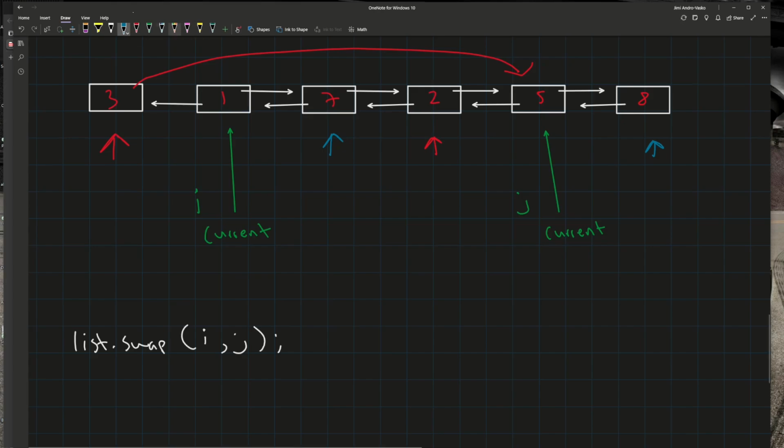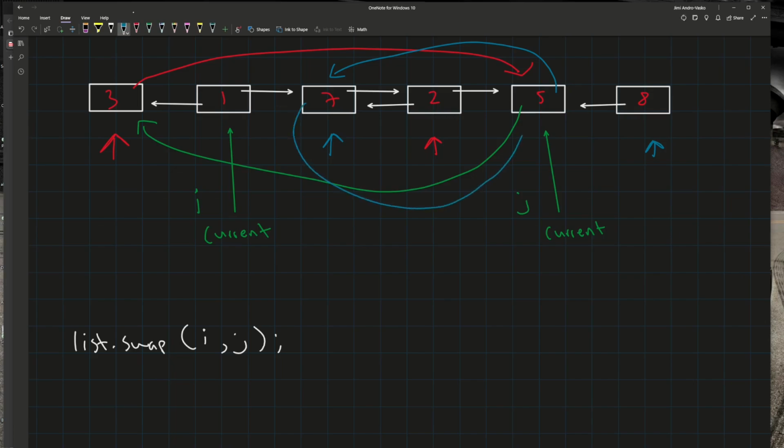And then j has to point back to 3. So j current previous points to this node right there. And of course, we're not done yet because now we need to make sure that this j current, its next, points to the node after i. And this node has to point back to j.